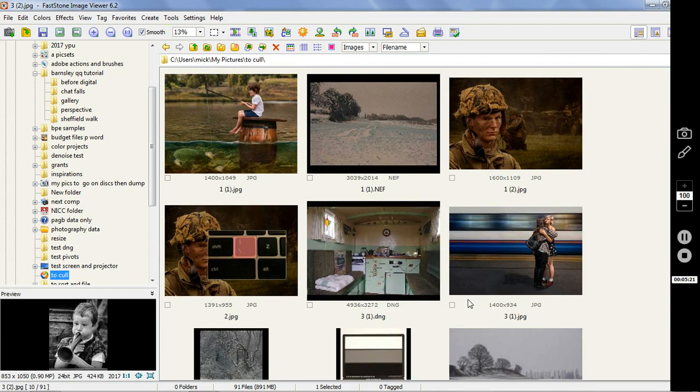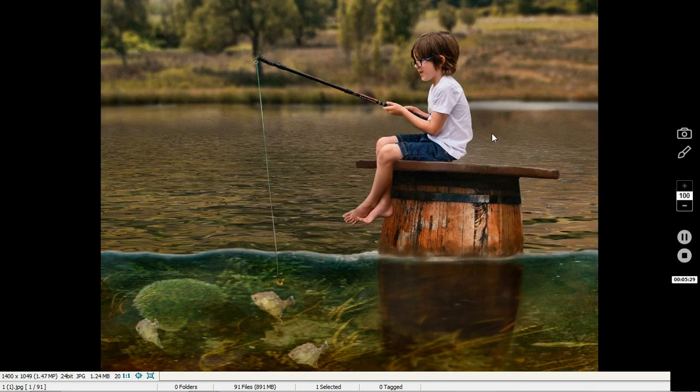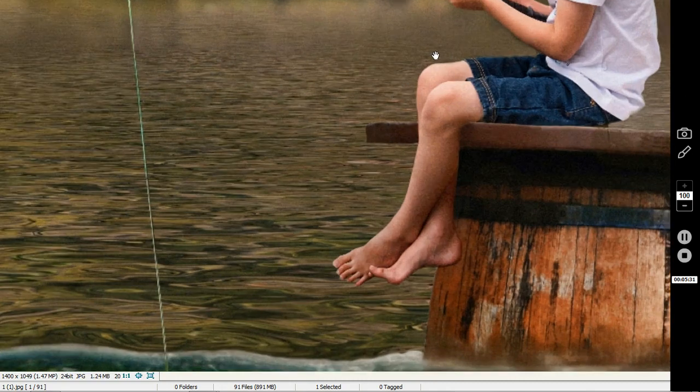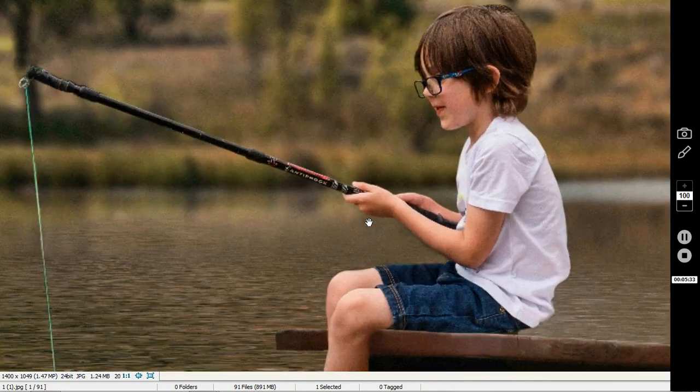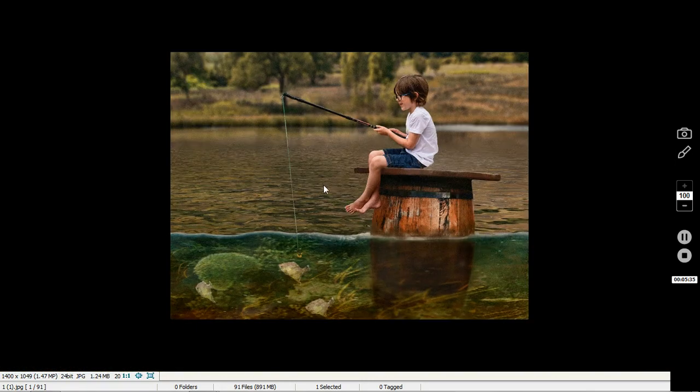Now, when you first download Faststone and you open it, you might find that when you use the scroll wheel... I've got my scroll wheel set up to magnify, and you can very easily zoom in on the image.